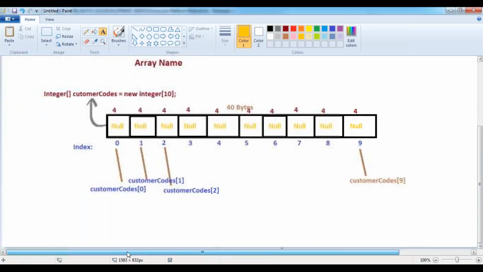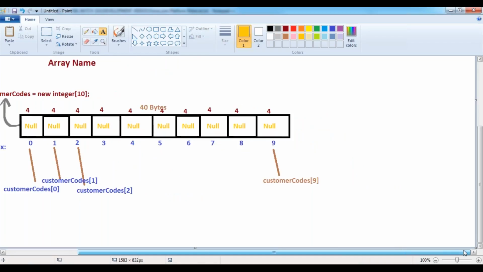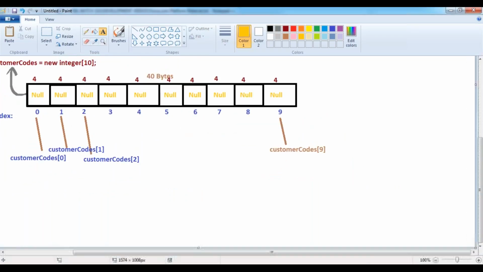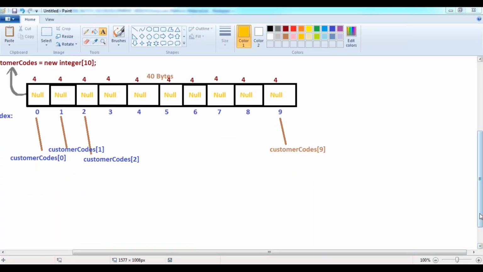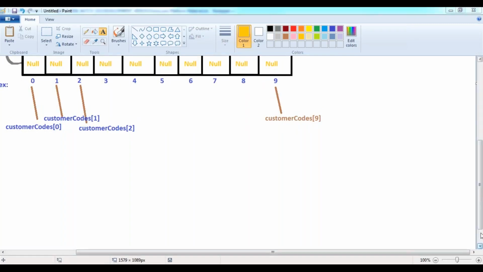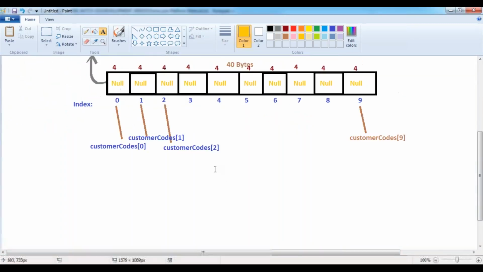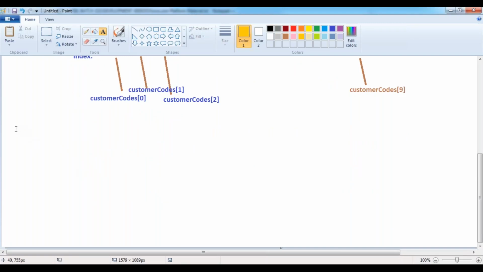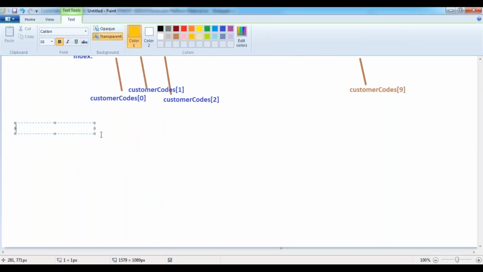Now, once the array has been defined, how can we store the values inside it? How can we assign the values? Let's see practically. That means assigning the values, because it is storing the default value as null, but I don't want to store the default value as null. I want to assign values. How can we assign the values for these array variables? Now let's see.